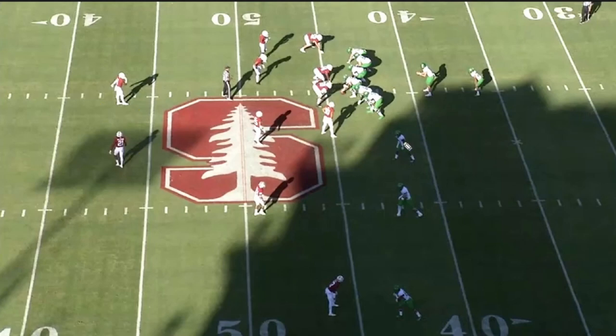As Oregon motions across, you're going to see the short side safety roll down and cover over tight end. You're going to see the corner bump out and play outside of number one into the boundary. The corner to the field is going to get into hard inside leverage, and the safety, or nickel in this case, to the field is going to also play hard inside leverage.